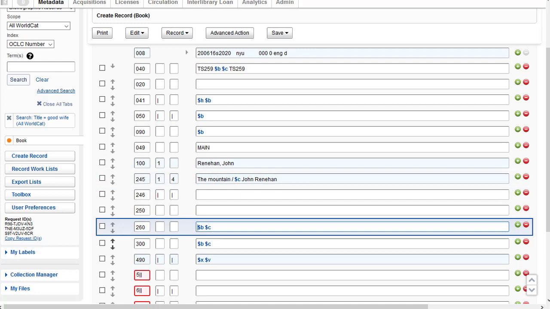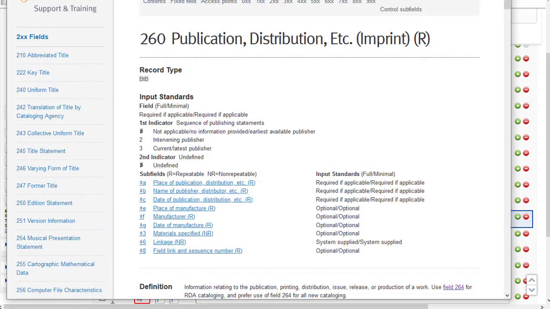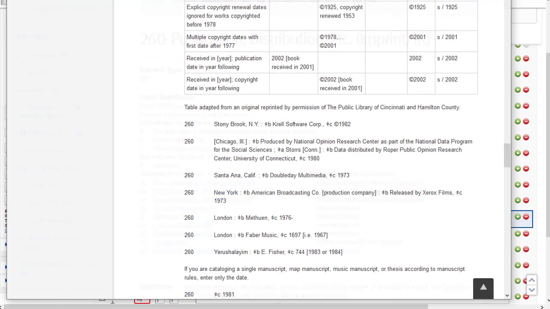Now I'll go to the 260 to enter the publication information I have. And again, I want to go to Bib Formats and Standards to check the appropriate values for the indicators and subfield codes. So I'll right-click and I'll select Field Help and MARC Field Help. So I can see the appropriate indicators for 260 are blank. And I can see that subfield A is for the place of publication, subfield B is for the publisher, and subfield C is for the date. And if I scroll down, I can see some examples of the 260 field and the correct ISBD punctuation.